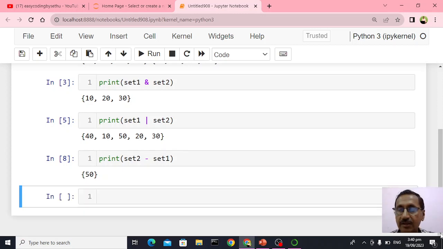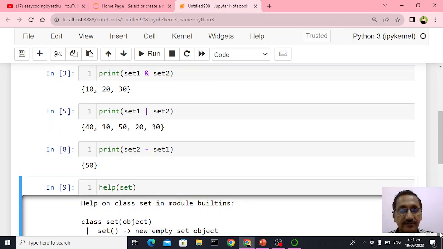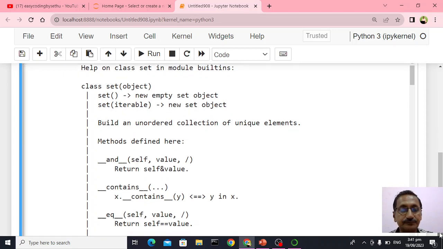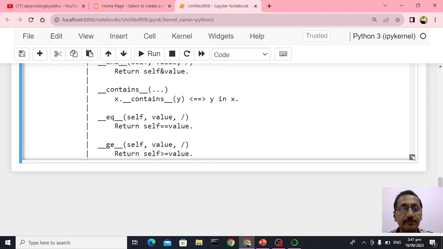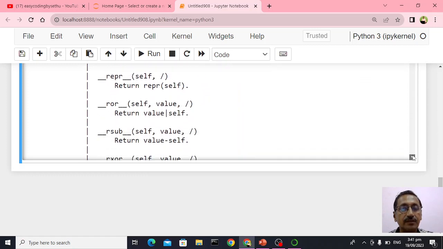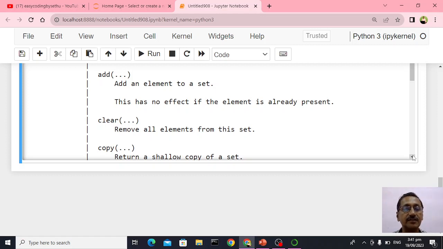Let us see that. Now, let us see some help of set. Let us go for some operations. Basically, it's the set class, and of course, there are certain methods here. Let us see the methods which have direct application. Look at this. You can add an element into a set. You can clear a set.